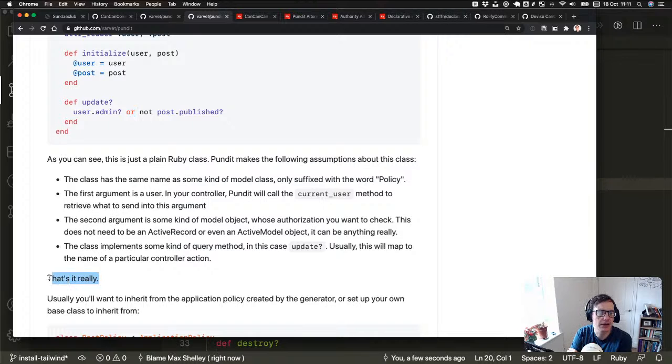Okay, so it ends with this. Pundit makes the following assumptions about this class. The class has the same name as some kind of model class, only suffixed with the word Policy. That's basically the crux of the whole thing. The first argument is a user. In your controller, Pundit will call the current_user method. That's provided by Devise for us. If we weren't using Devise, we could just implement that method somewhere, like in application controller.